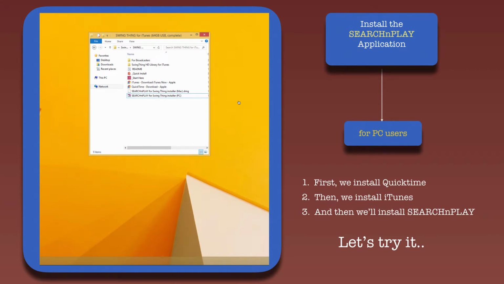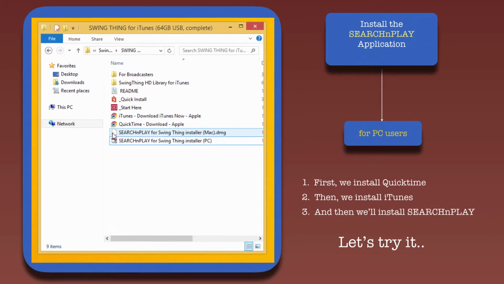Installing Search and Play on your PC is easy. It's a little different from the way we did it on a Mac. As you'll recall, on a Mac we double-clicked the DMG, and then when that expanded we just dragged the Search and Play app into the Applications folder and we were done. On a PC it's a little different. There are a couple of additional requirements.